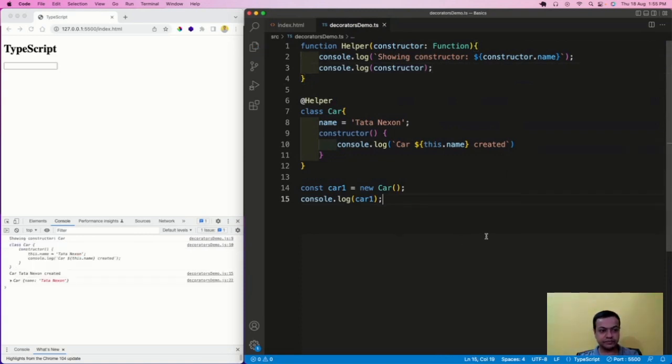So I've saved it. See, this helper function is running even before the object is created. So that is what decorators are about. The decorator helper function is just taking this constructor and showing it. The constructor dot name is car, and then the constructor, which is the whole thing. So this constructor we can show.